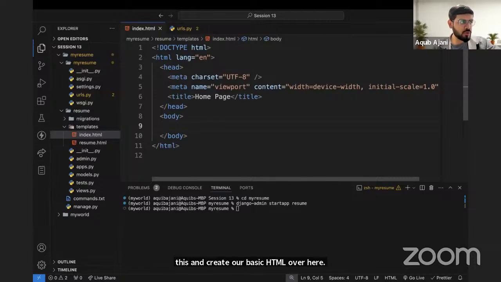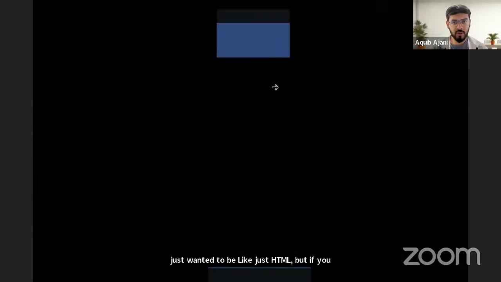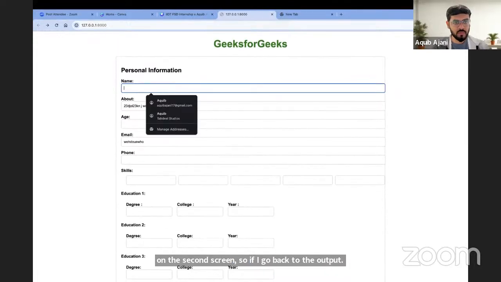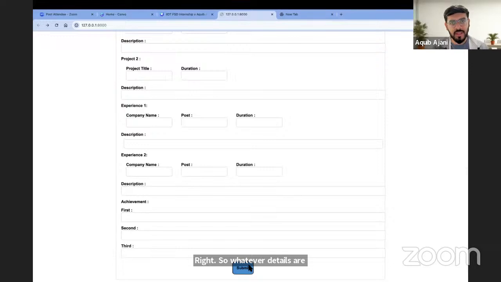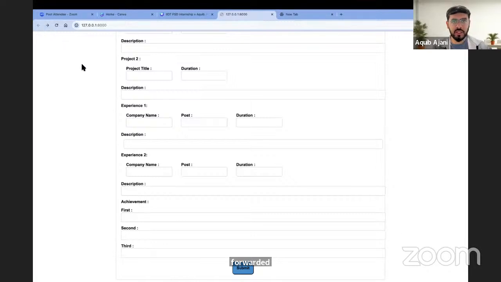Along with this, we also want to be able to insert some dynamic parts to this. So it's not that we just want it to be just HTML. But if you remember, on the second screen, if I go back to the output, this is the first screen where we have the form, so we can fill whatever details we want over here, right? So whatever details are filled, on the second screen we want these details to be carried forward. I think it's not running right now, but we want the details to carry forward.